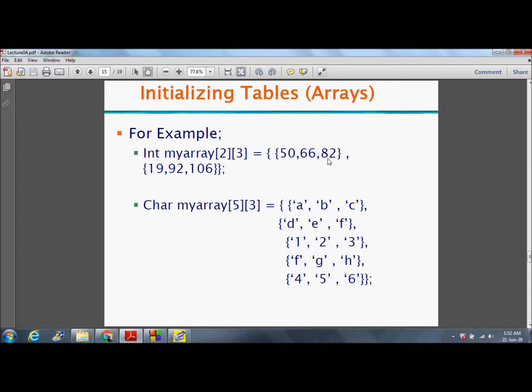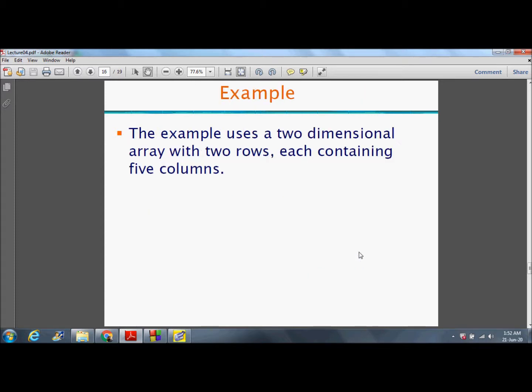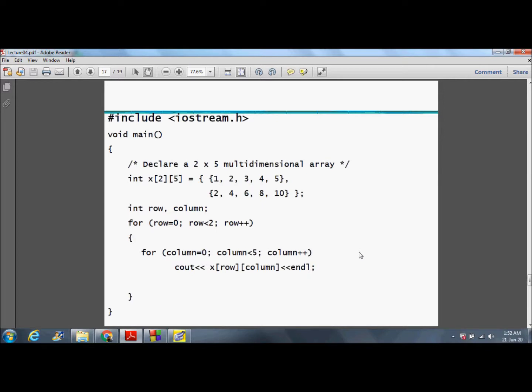In this case, we are declaring an array, my array, of type char having 5 rows, and each row has 3 columns. In this other example, we have 2 rows and each row has 5 elements or 5 columns. We need 2 loops, one loop for rows and another loop for columns, and we traverse the array using for loops. So for every row, the inner loop will be executed 5 times. The outer loop will run for the rows, and the inner loop will run 5 times.